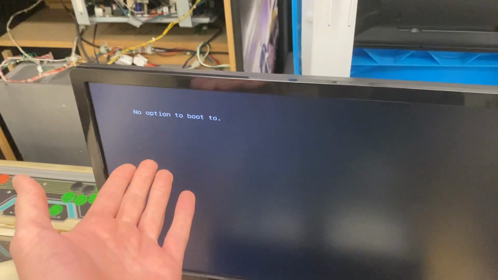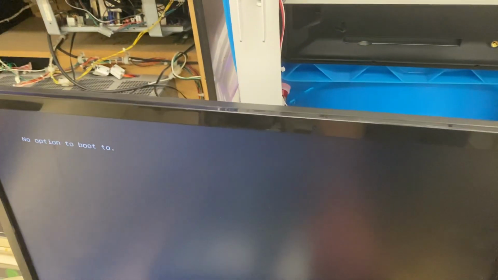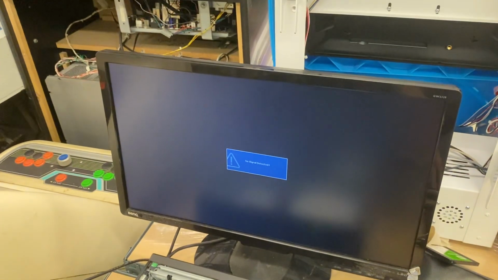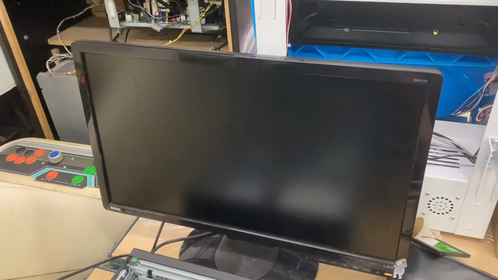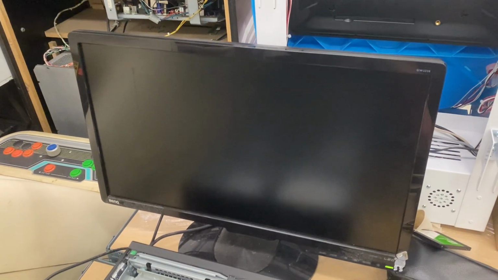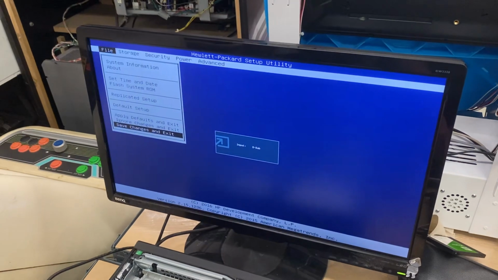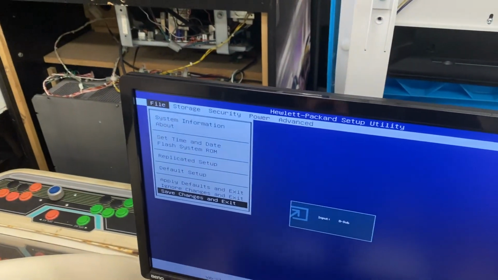And we get "no option to boot to" when we try to boot it up, so you just need to restart the computer. Just hold the power button, make sure you do a hard reset, and now repeatedly press F10 while the system's booting, and that will get you into the BIOS of the computer.